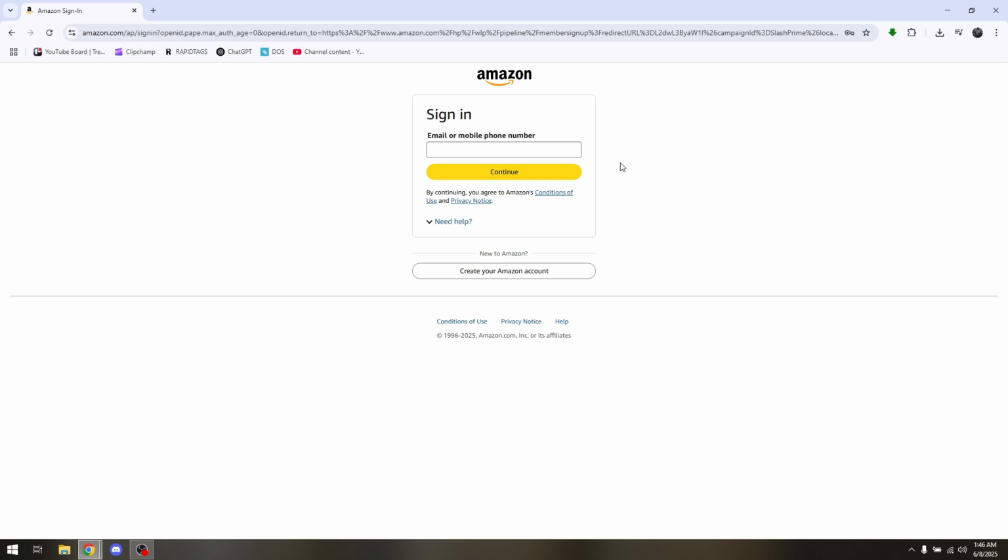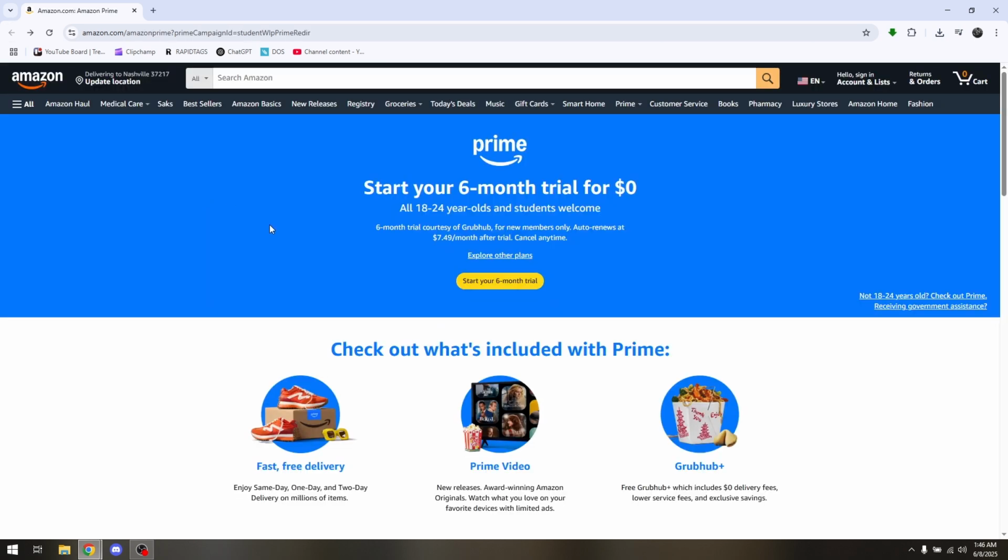Just simply input your email or your working mobile number so you can go ahead and create an account. And make sure that you do have a soft copy of the documents that you have from your school. And that's basically it. That's how you claim your Amazon Prime student discount.